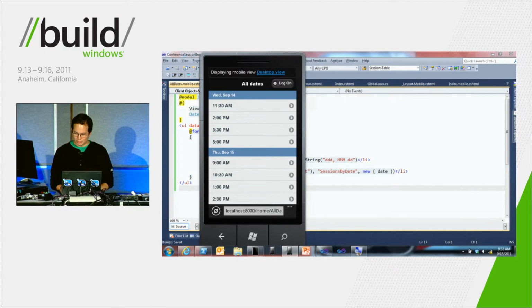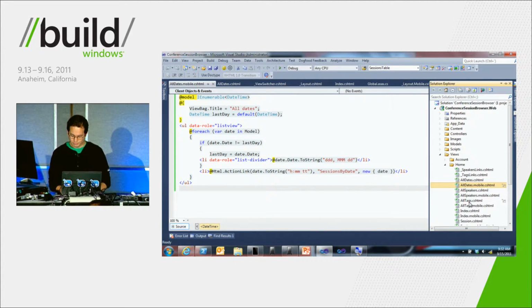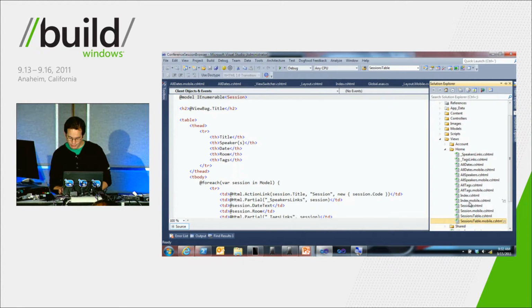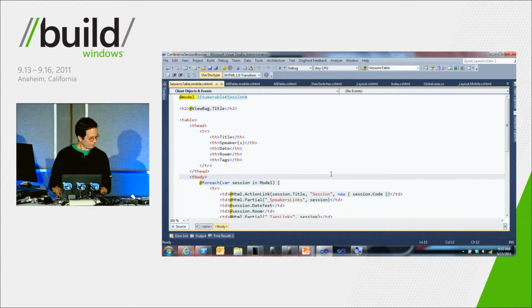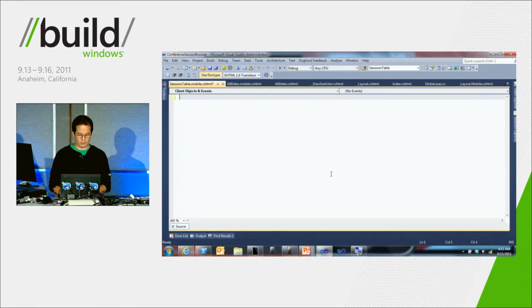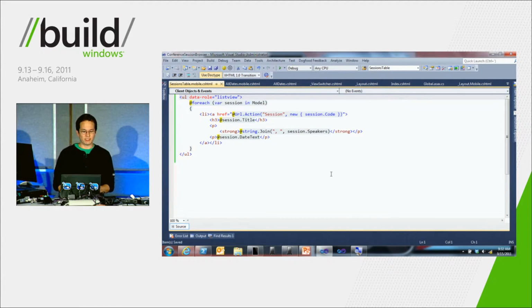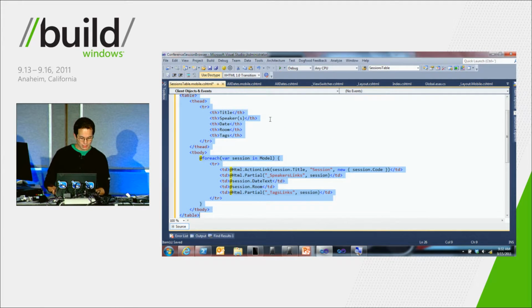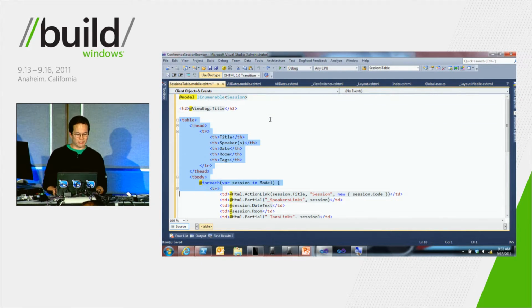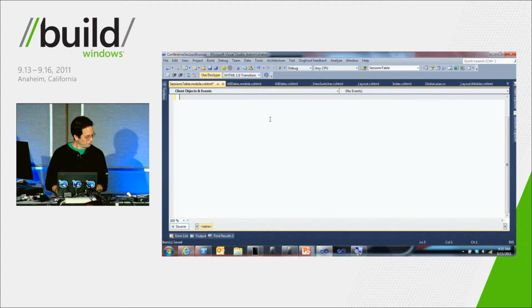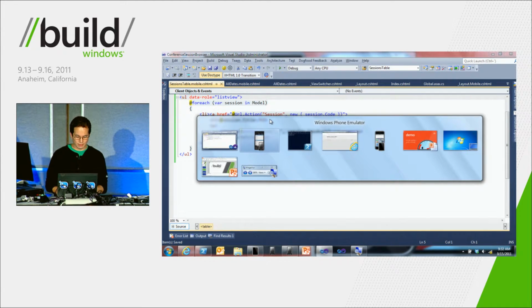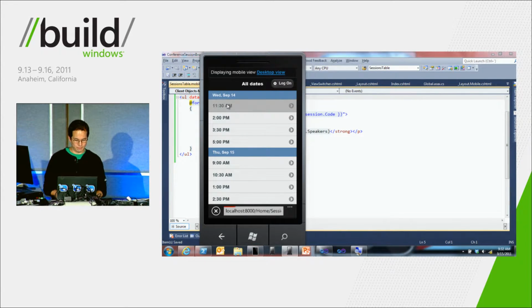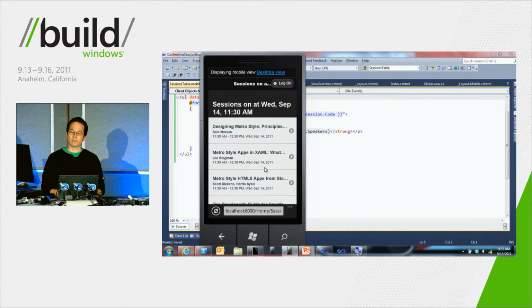So let's do it again with session table, and make sure that I get the mobile view. So for the session table, you notice here that rather than using a table now, I'm going to take this table and replace it with an unordered list, BLD-session table. And now when I click here, we get this nice list of sessions.